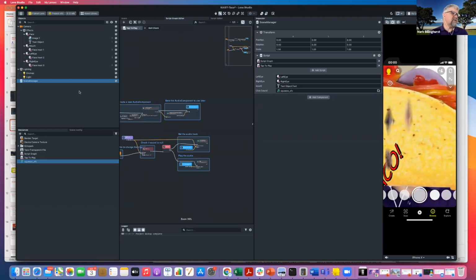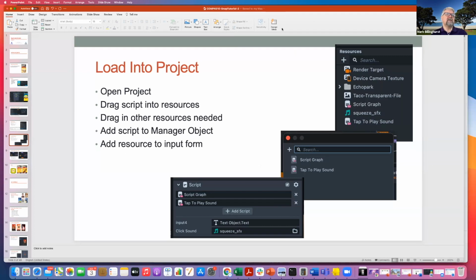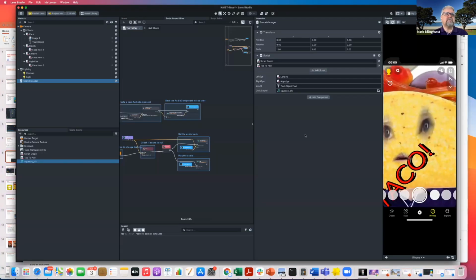So basically what I did, if I go back to the thing here, is I just dragged this into the manager object. Then I added a script to the object and added that script to there, and then I had to add the resource into the input form there as well. Okay, so we're almost done actually.